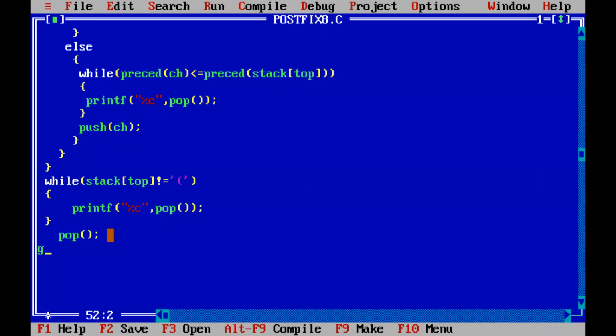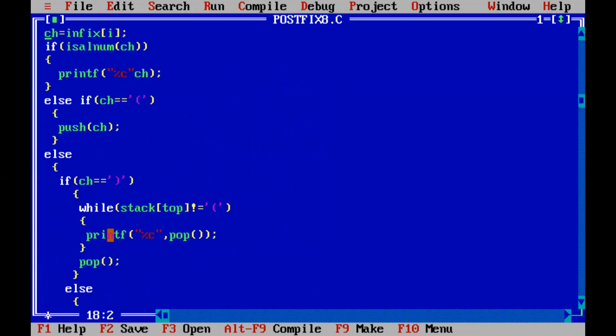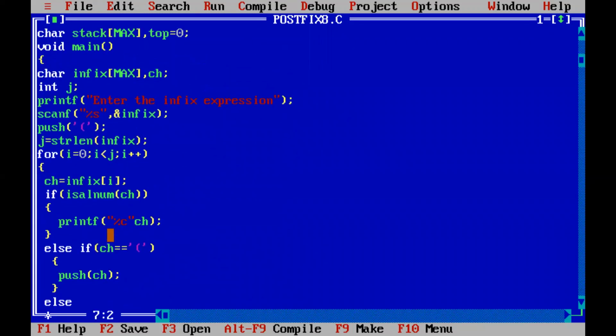So you will be printing the expression by this, and you might have got the postfix expression. You should give one getch, otherwise you will not see the expression. Understood? To hold the screen, you have to give a getch. And after this, you are closing the main bracket. Got it? Our main, we have to close it over there.